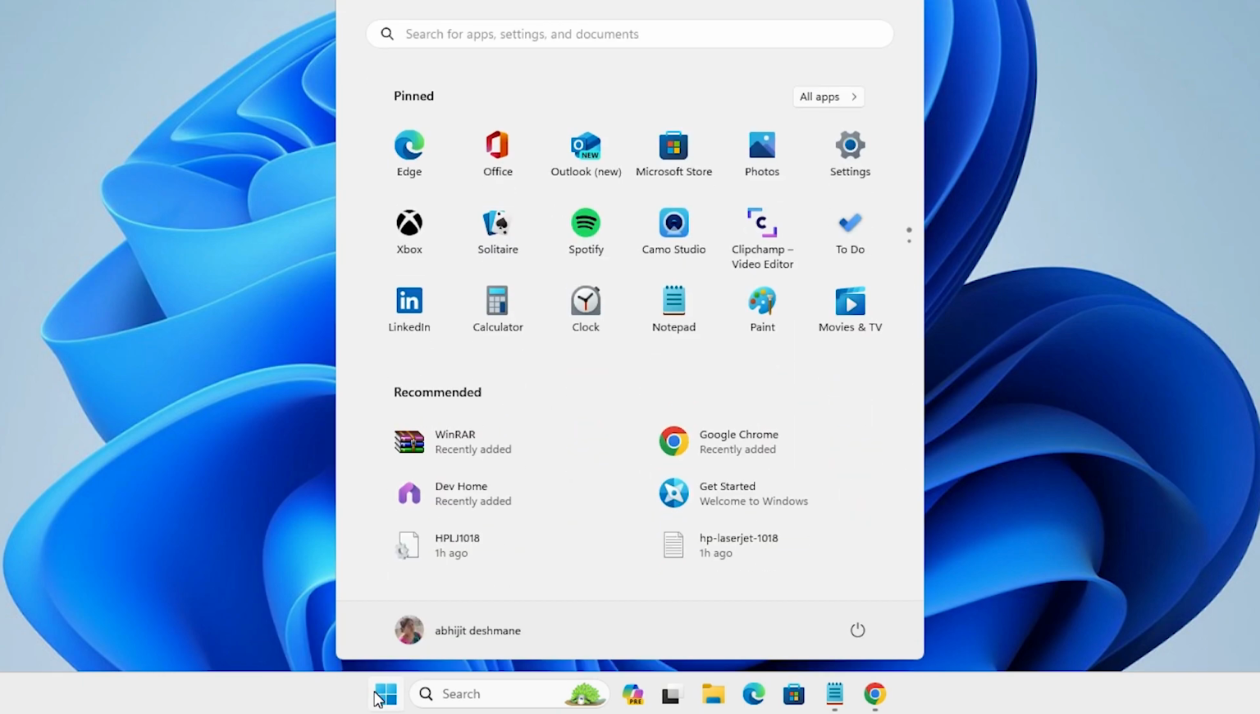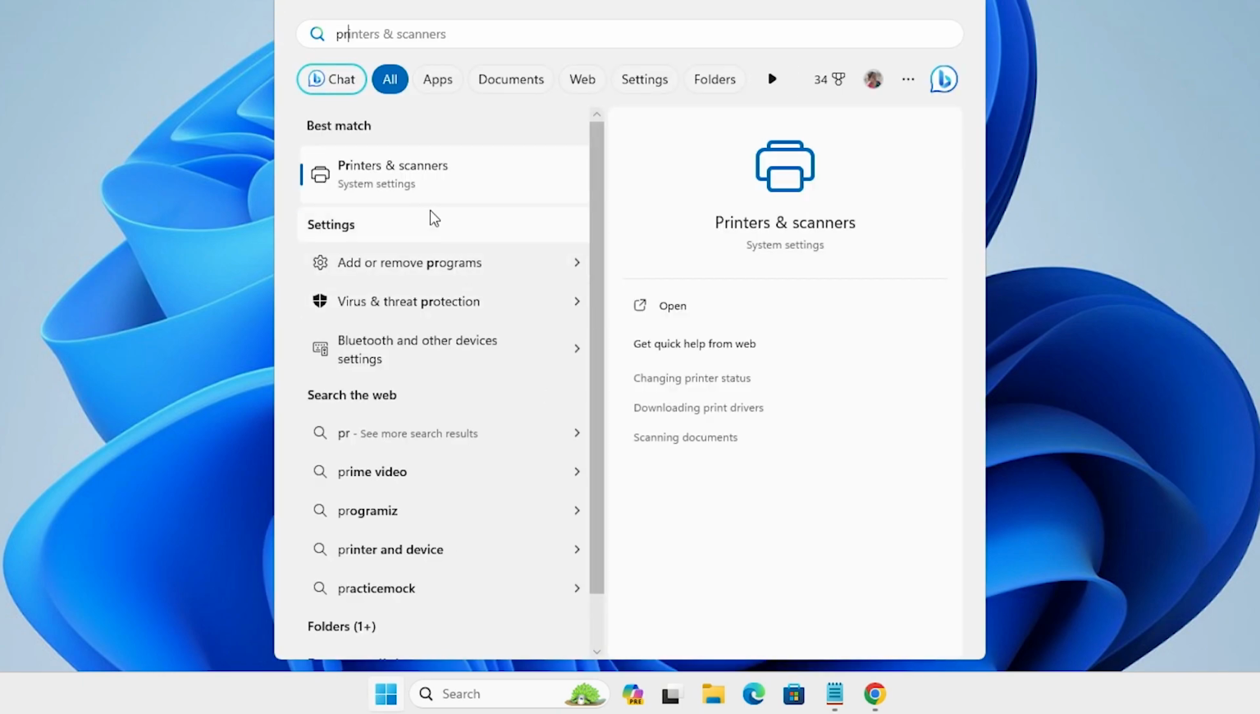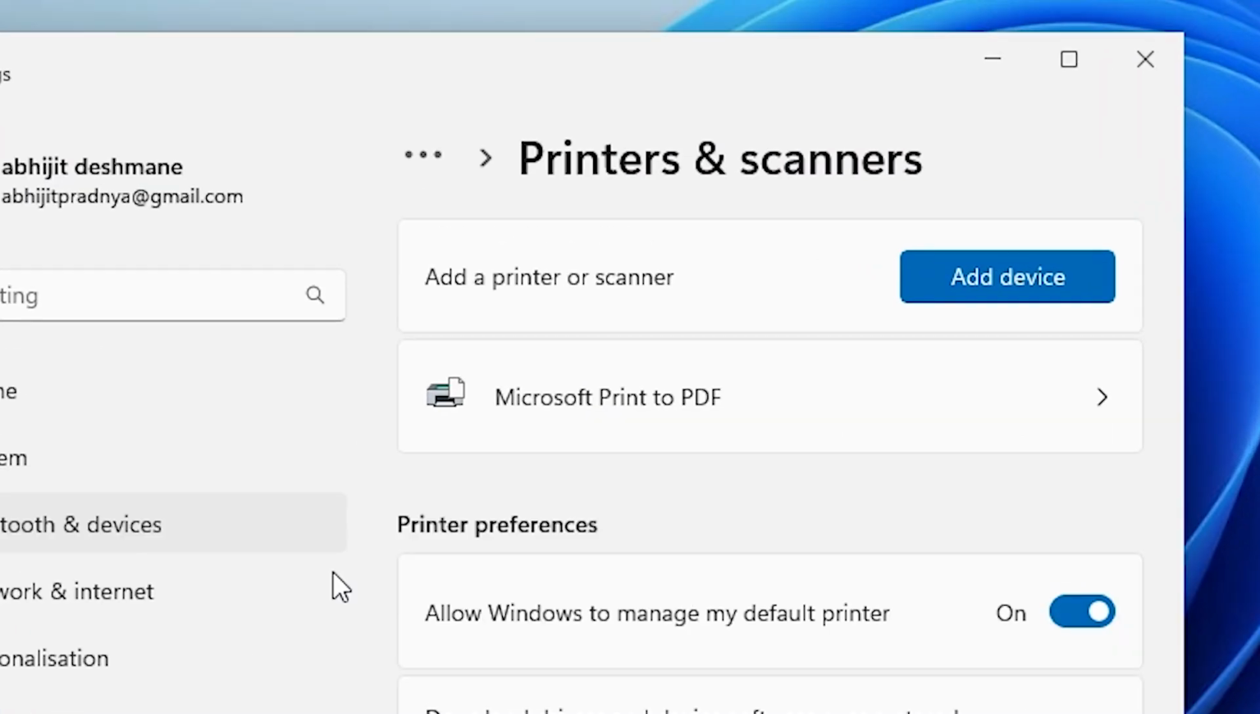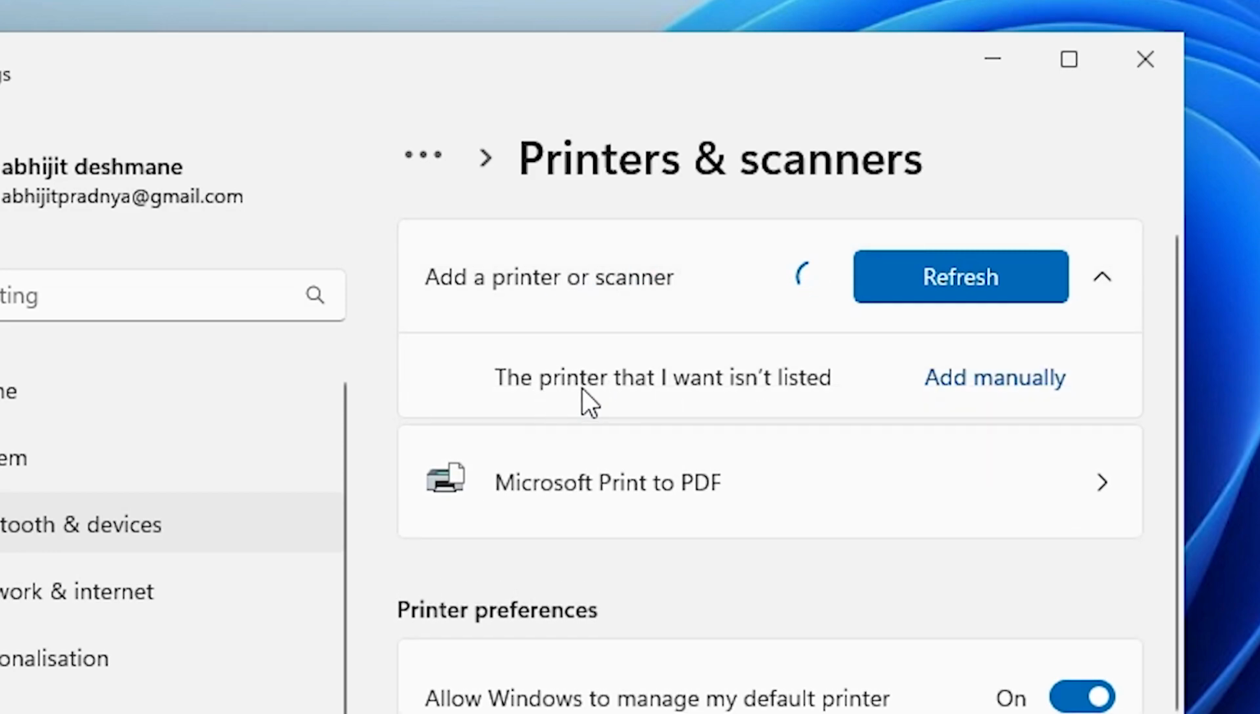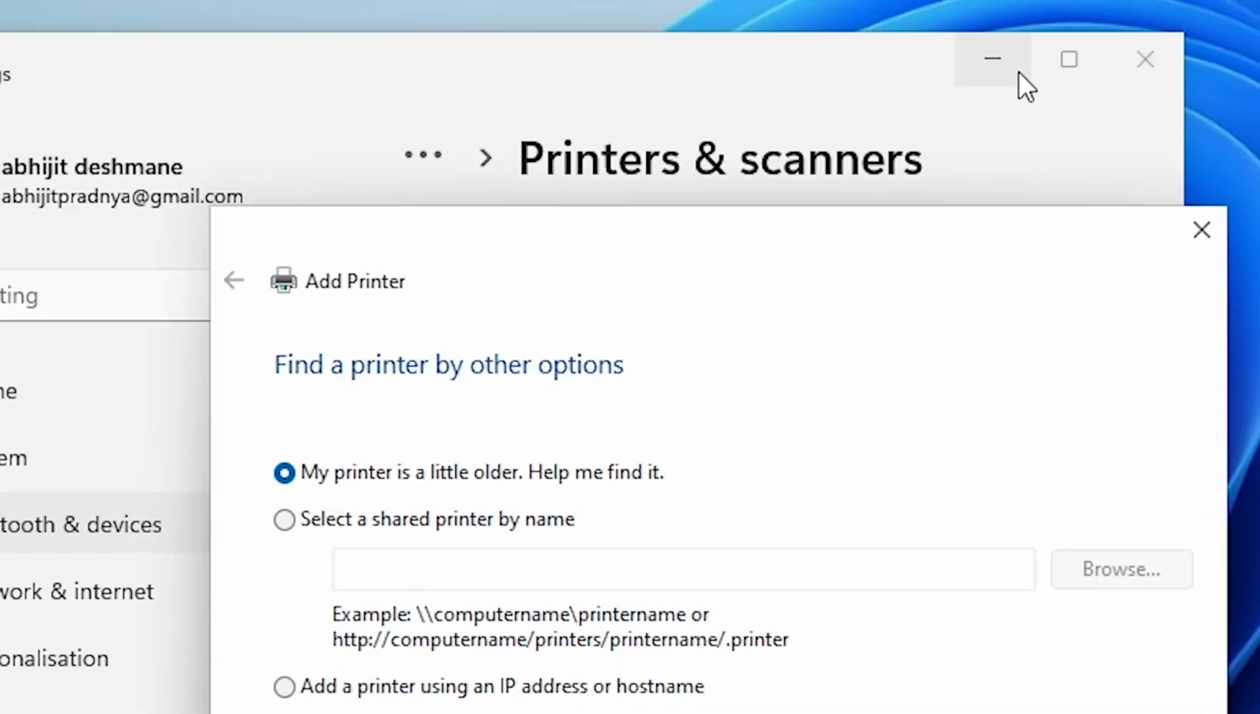Go to the start, type printers and scanners. Click on the printers and scanners. In printers and scanners, here we find add a printer or scanner, add a device. Click on add a device. It refreshes and a new option pops up in a few seconds. The new option is: the printer that I want isn't listed. Click on add manually. Minimize it.